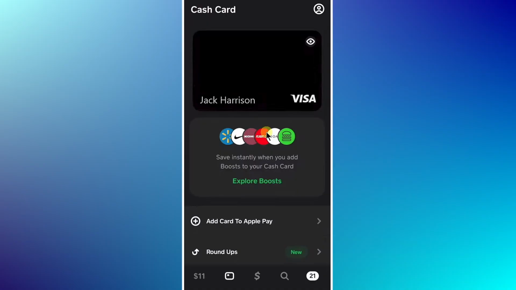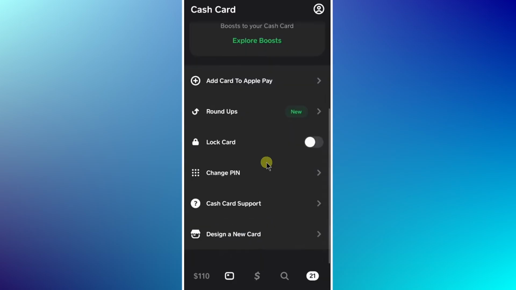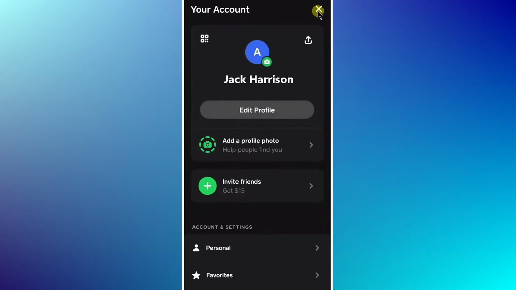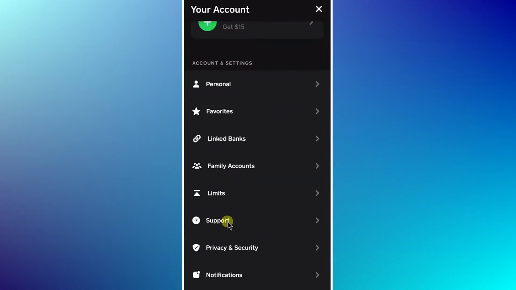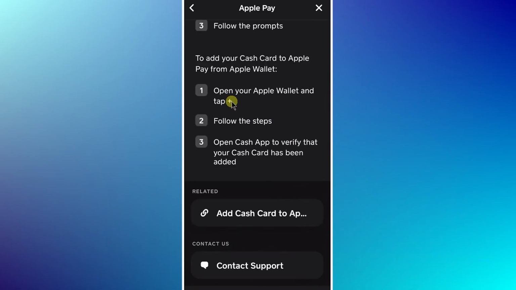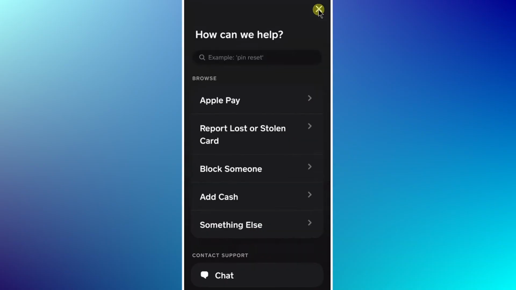Now to connect it to Apple Pay, you'll see this add card to Apple Pay option. If you can't find it here, then scroll down and try to find it. If you still can't find it, then tap on the profile icon from the top right corner. Under it, we need to scroll down here, then go to the support section, and then to the Apple Pay section. And from here we need to click on this link, which will be under related. So we need to click on here, but I can't find the add card to pay option.